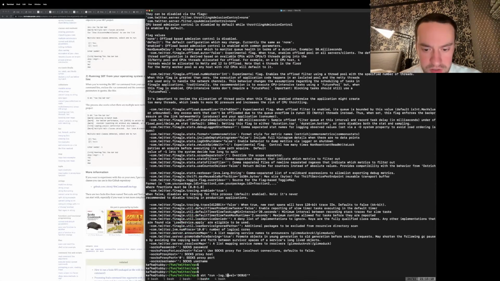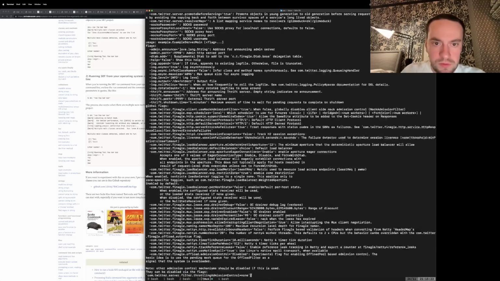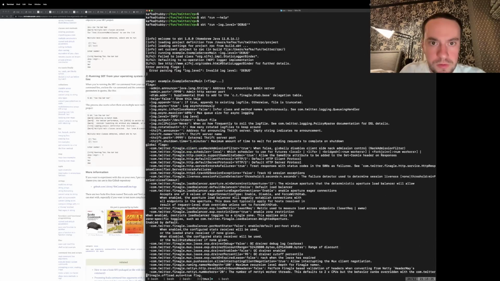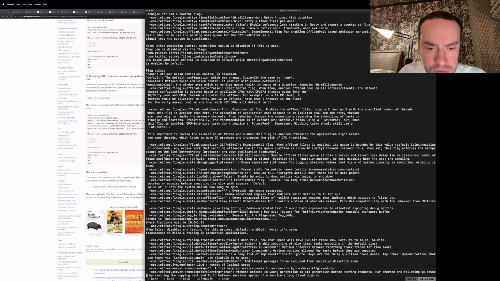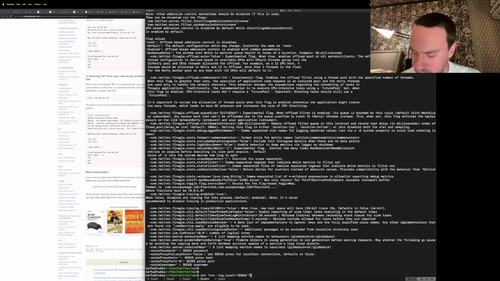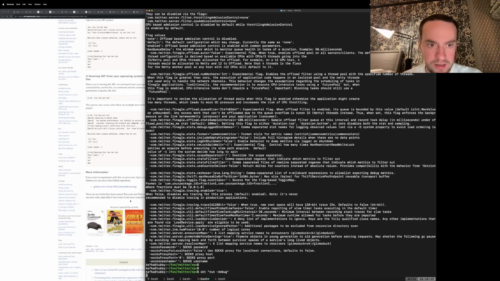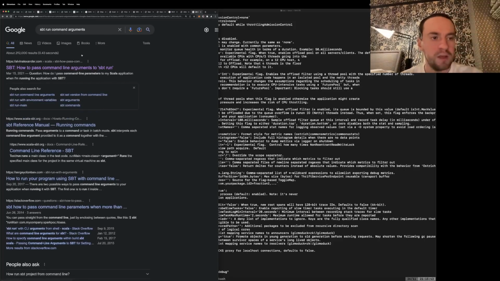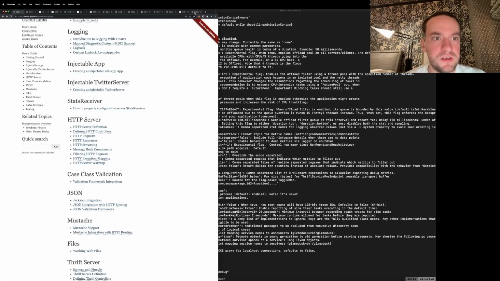No, that didn't work. Error passing flag log level. Error bad log level debug. Okay, great. Do not like that. SBT verbose debug? No, that's not it. Okay, well, we at least know how to pass. So if there, we figure out how to do.